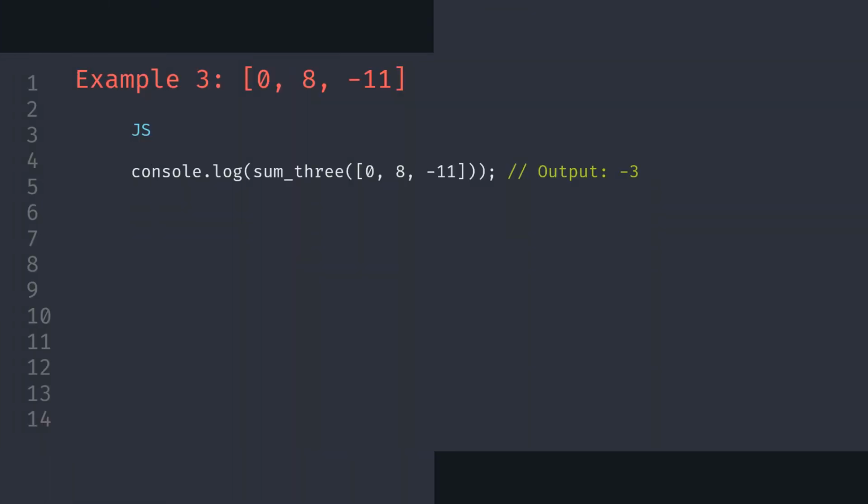This example demonstrates handling negative numbers. The array elements 0, 8, and negative 11 sum to give the result negative 3.